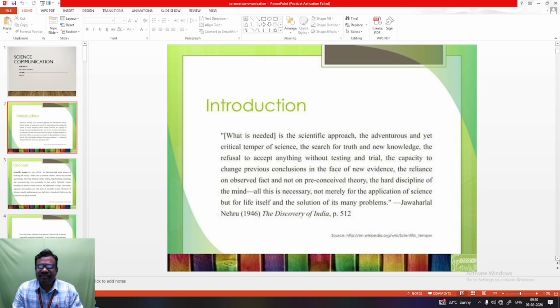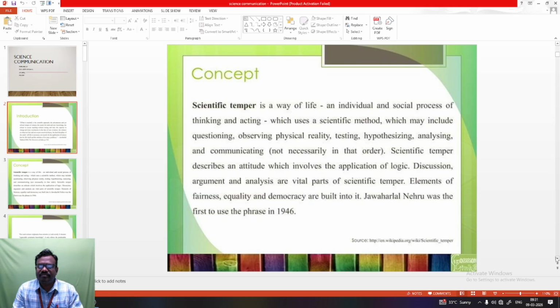It is the scientific approach to the adventurous and yet critical temper of science, the search for truth and new knowledge, the refusal to accept anything without testing and trial, the capacity to change previous conclusions in the face of new evidence, the reliance on observed fact and not on preconceived theory, the hard discipline of the mind. All this is necessary. This is said by Mr. Jawaharlal Nehru.